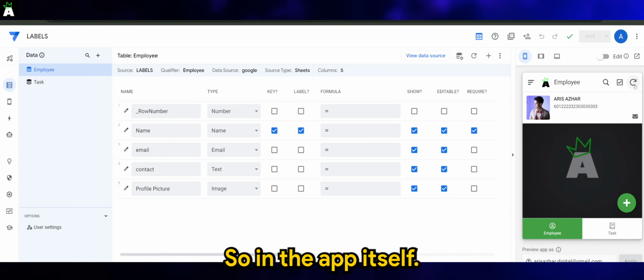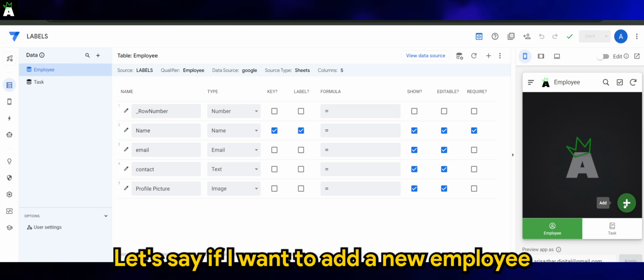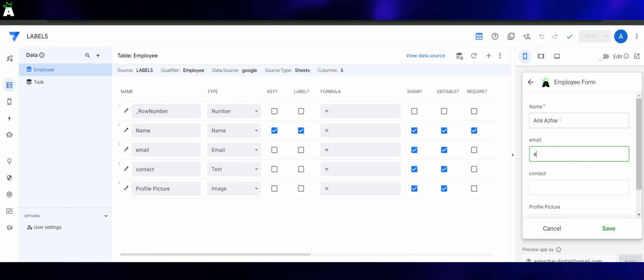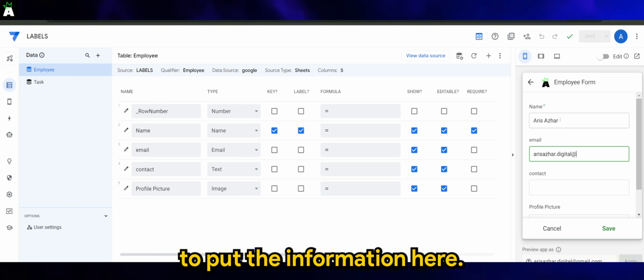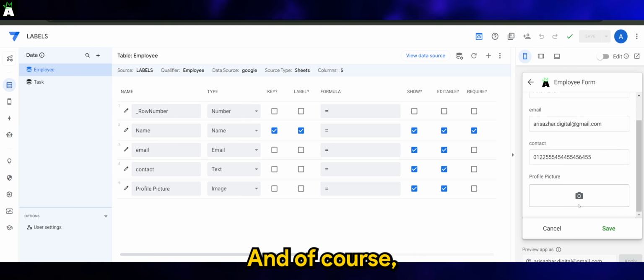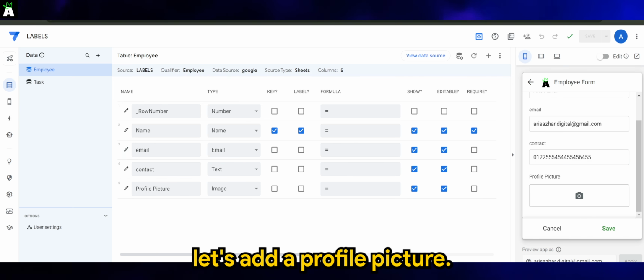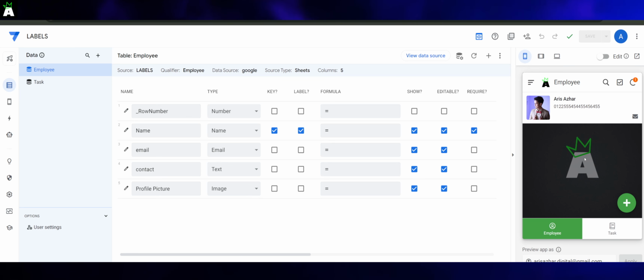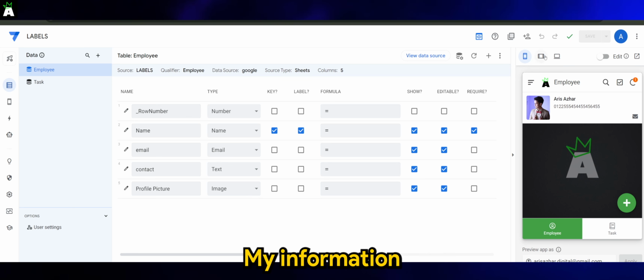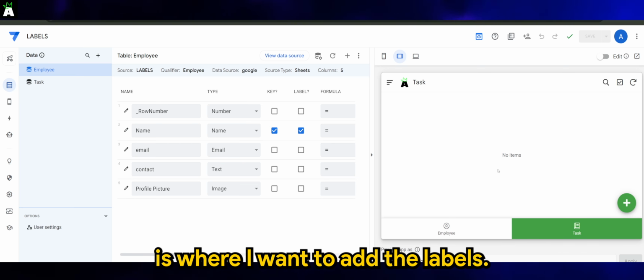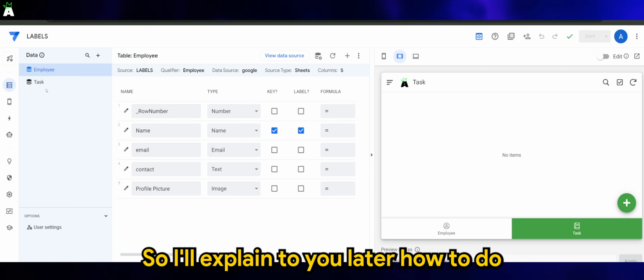So in the app itself, let's say I were to add a new employee, and that will be myself. So I'm just going to put the information here, and of course let's add a profile picture. Let's see which one. Okay, let's use this one and save. Okay, so we have in the employee table my information, and in task is where I want to add the labels. So I'll explain to you later how to do it.